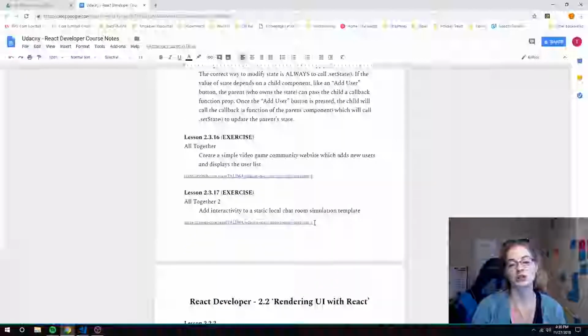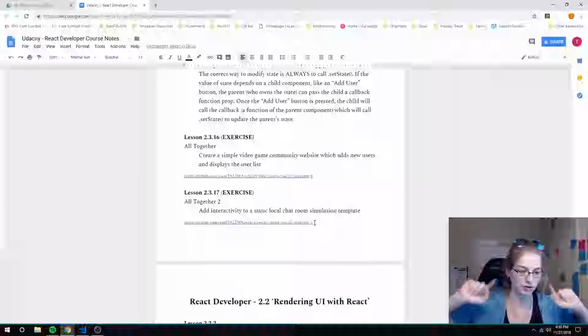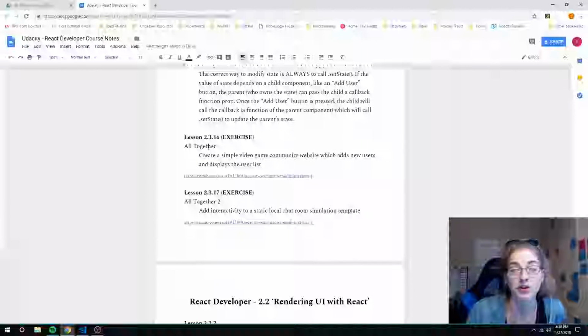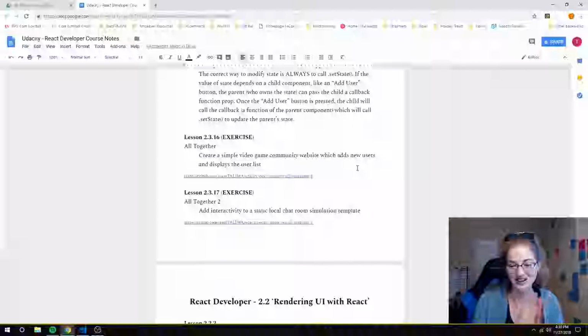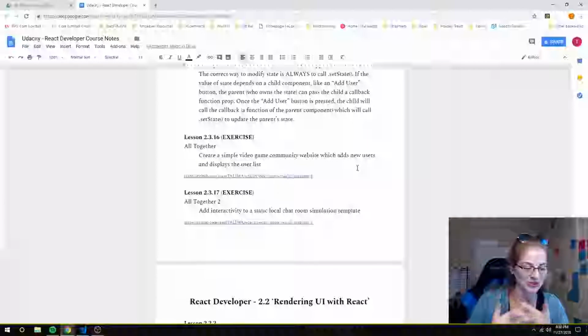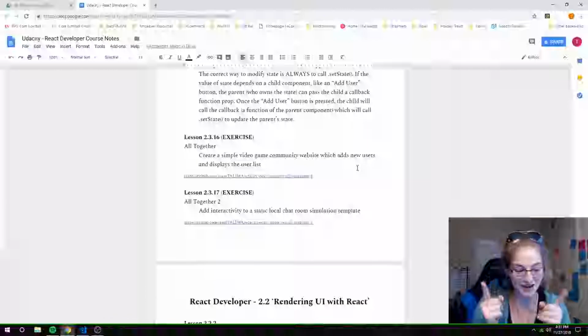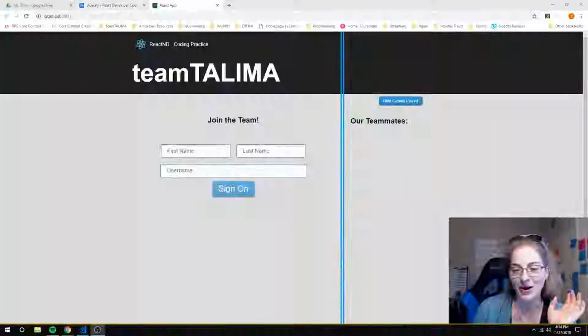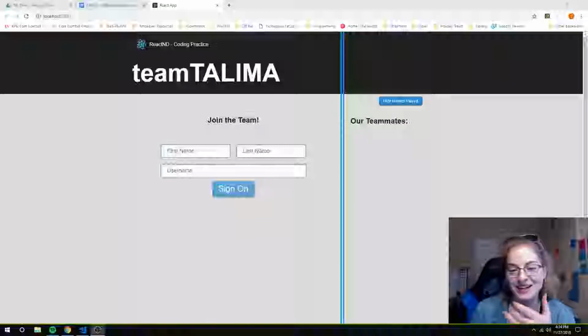Lesson exercise. This was the all-together exercises, the biggest two exercises so far. We had the controlled components, which were big, and then these were even bigger. Create a simple video game community website which adds new users and displays the user list. That was a ton of fun, and I will show that to you right now. Give me one moment. Okay, so I pulled up this project because I just think it's so cool.